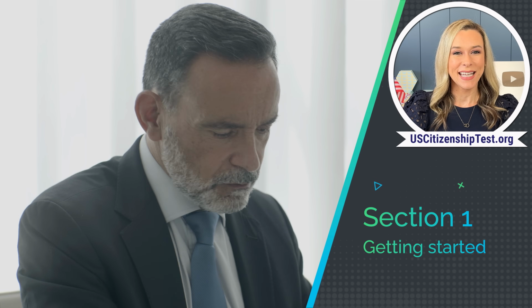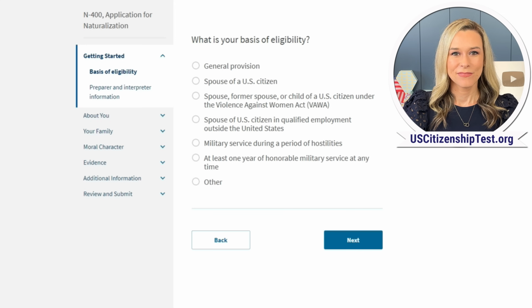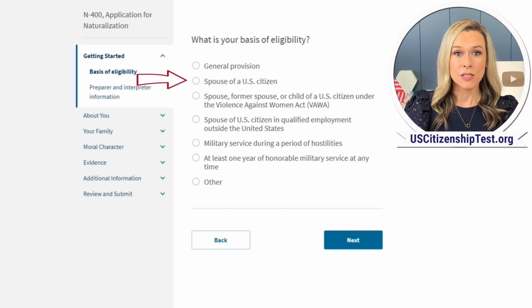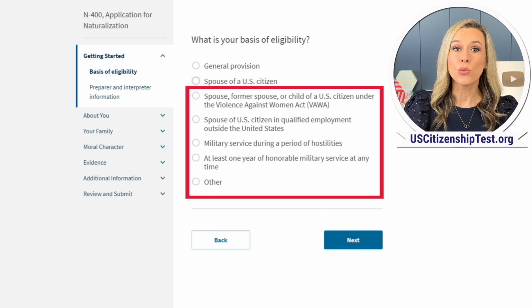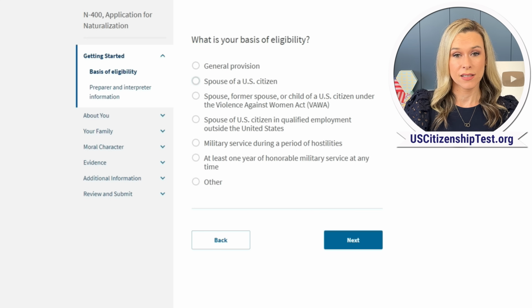Section 1, Getting Started. All right, let's dive into the first section, Getting Started. USCIS revamped this section. Instead of the 5-year or 3-year eligibility, the form now lists General Provision, Spouse of U.S. Citizen, as well as other options. You can only select one option.